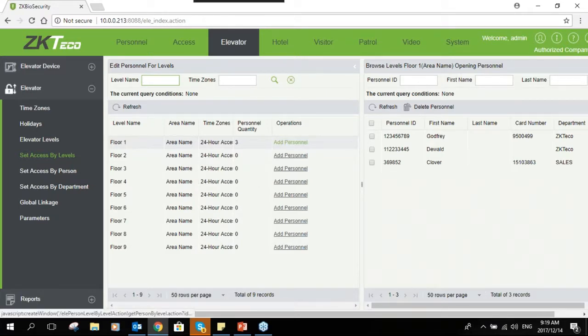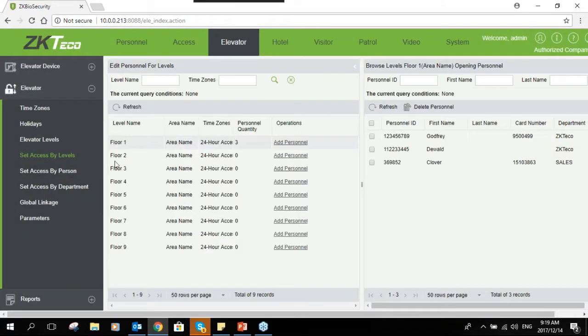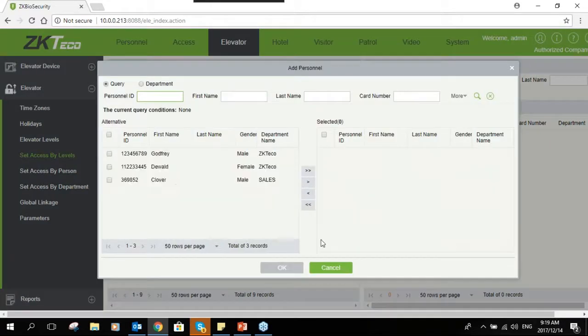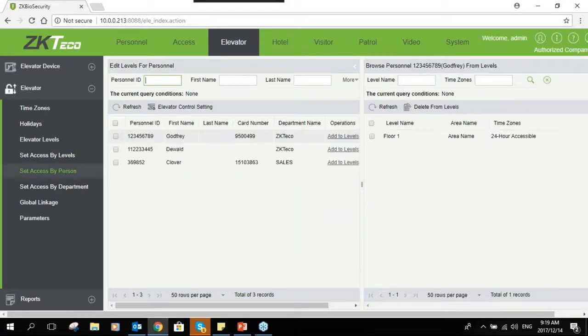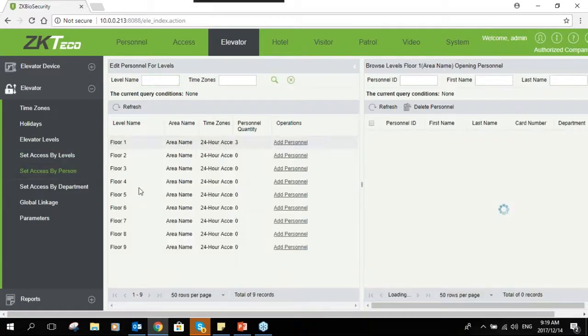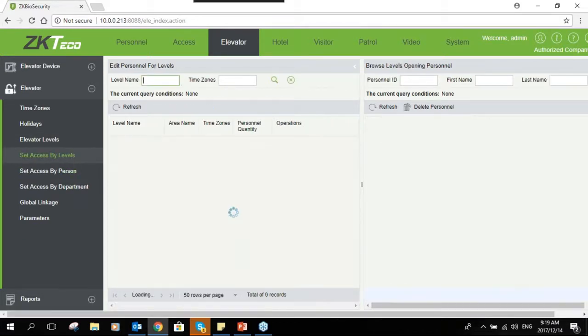So in this case, you add your personnel onto their respective access levels. Then you need to decide who you need to have access onto your first floor, and then you can add all those personnel under the first floor, and then on the second floor you can add the personnel that you require on the second floor, and so on and so on. And then the access by personnel is mainly the same thing as the access by level, but it's just twisted around.